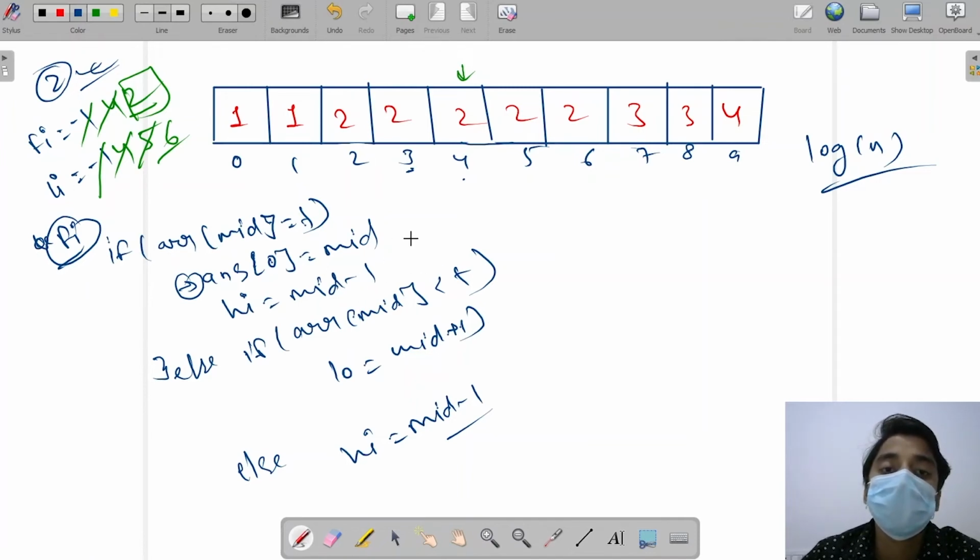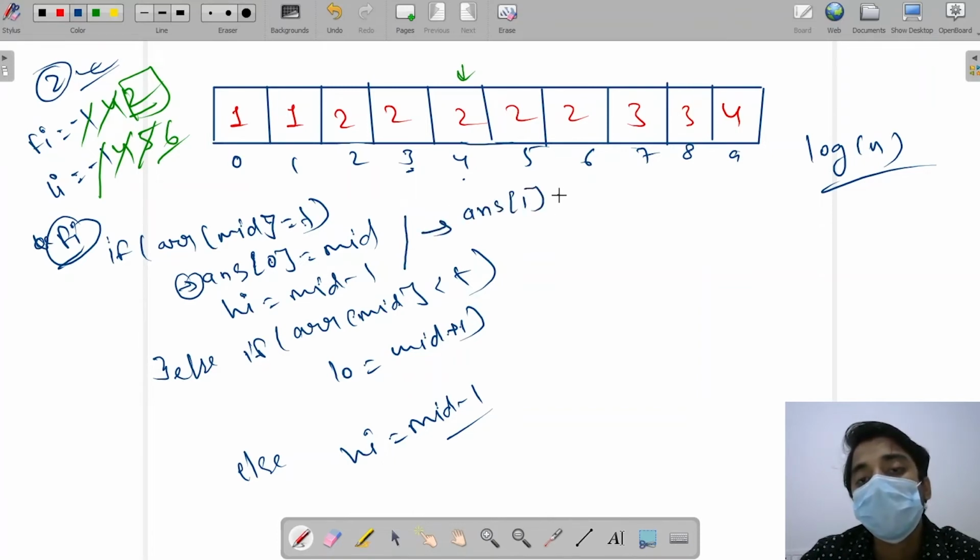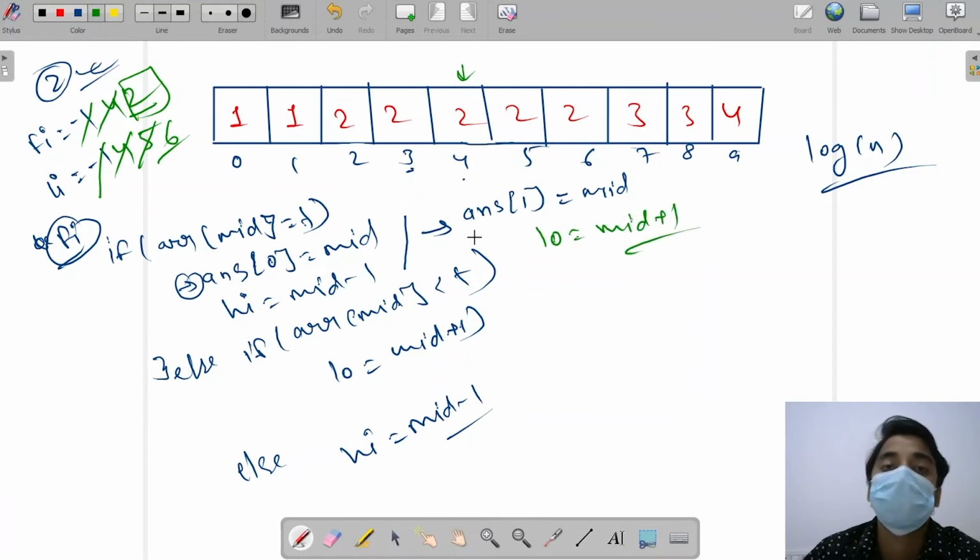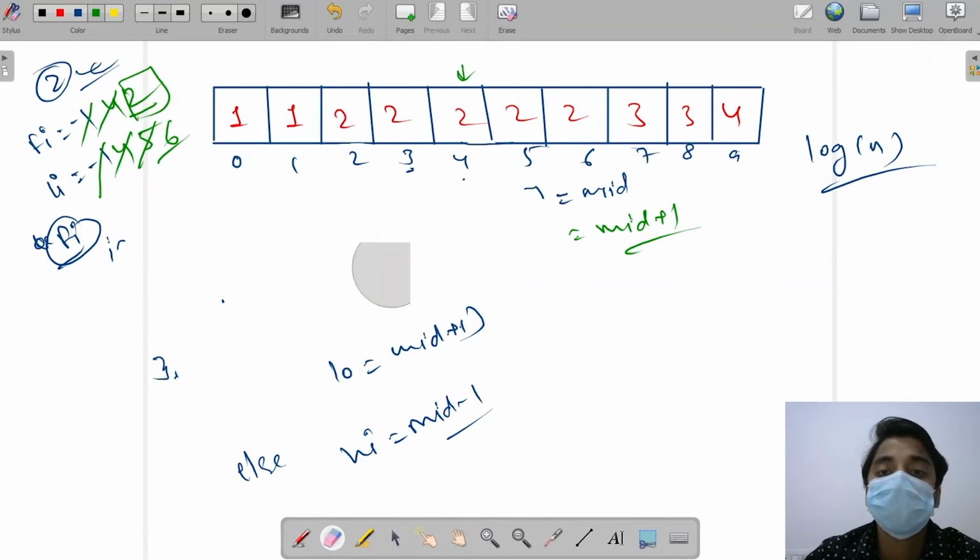For finding the last index, this will be changed. We are saving the answer of last index at 1 as mid, and instead of high is equal to mid minus 1, we will update low is equal to mid plus 1. This is the minor change for the right binary search. So let's code this.